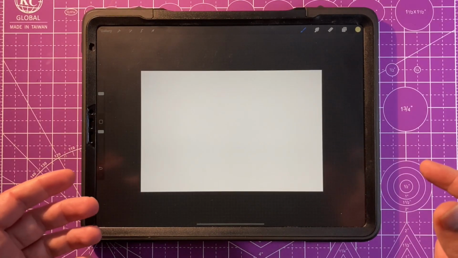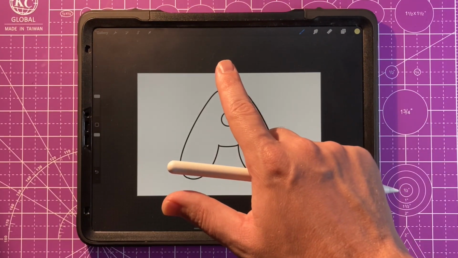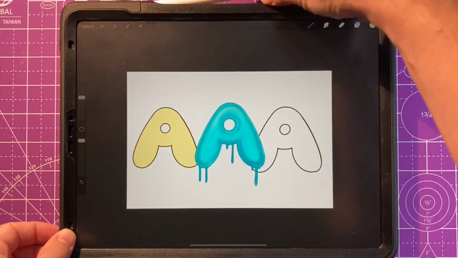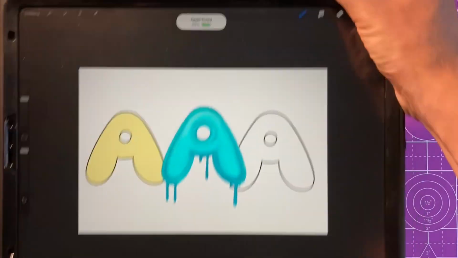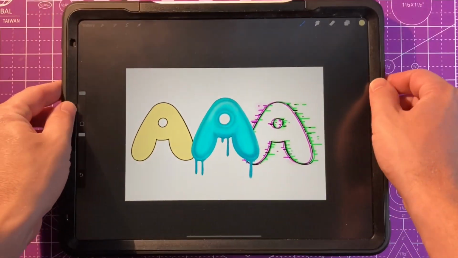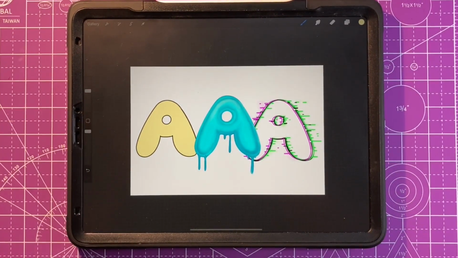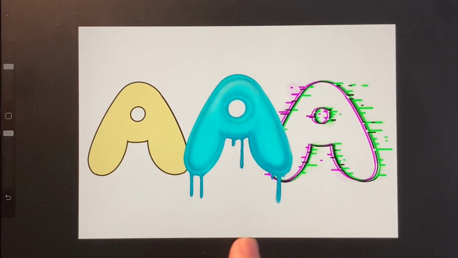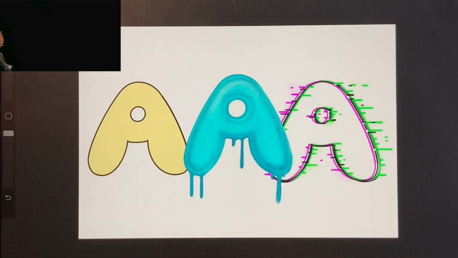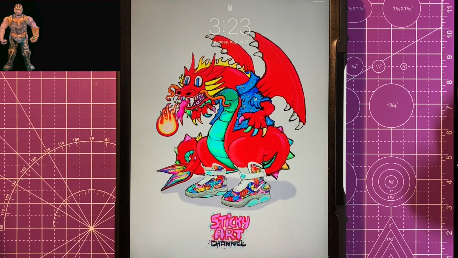My name is Justin, and in this video I show how to draw the letter A in 3 different styles, and I'm going to be drawing these digitally. Bubble letter, drip, and glitch style. I will be creating these videos on the app Procreate for my 2020 iPad Pro.